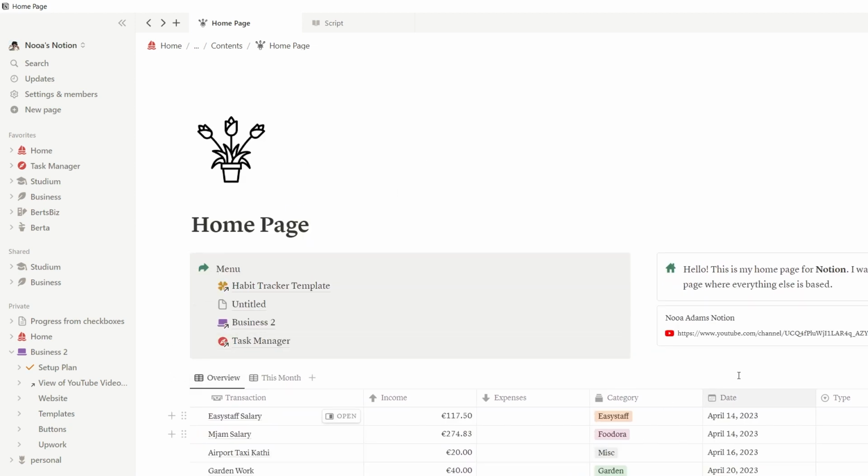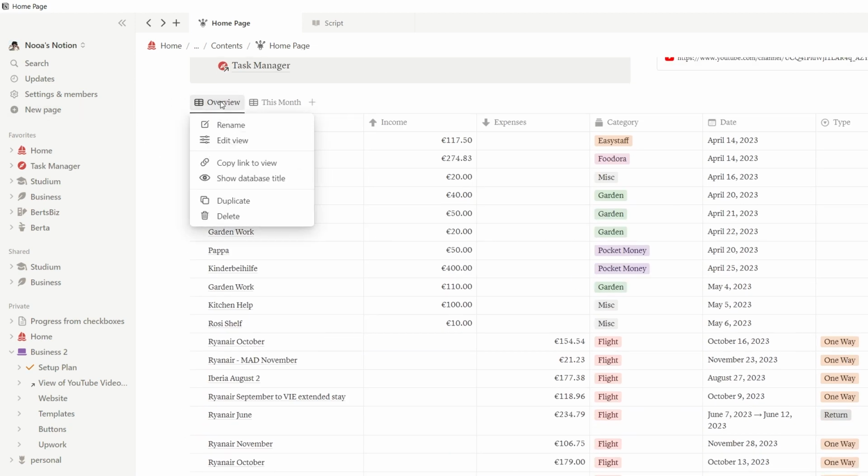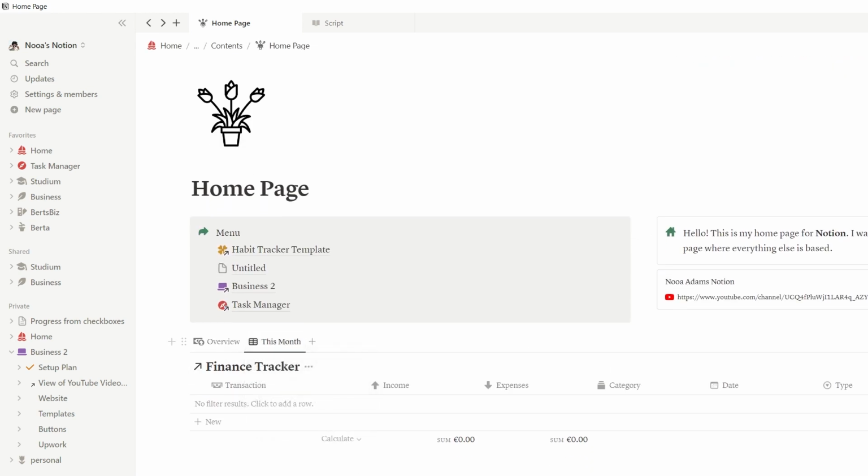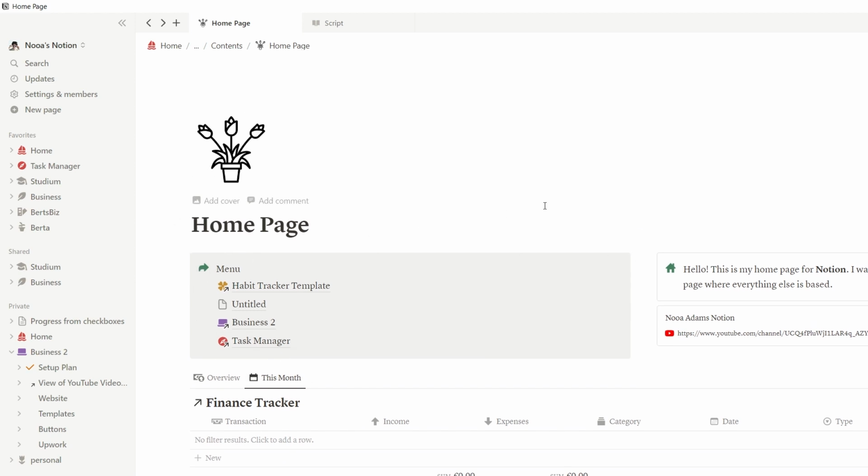Also, using custom icons, or just generally changing the icons of database views. So the overview, for example, we could add, it's a finance tracker, so we'll add this coin money in this month will be, for example, month calendar there. Okay, so we've improved it even more by adding these different icons.